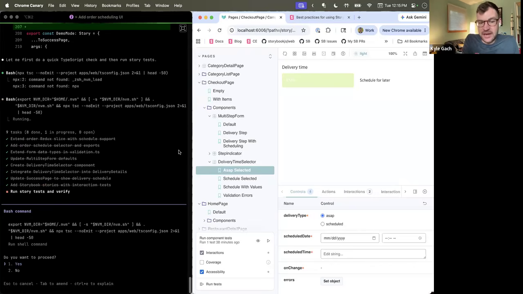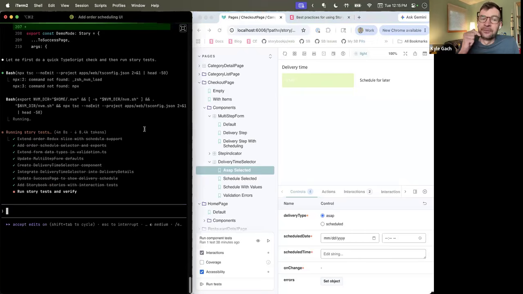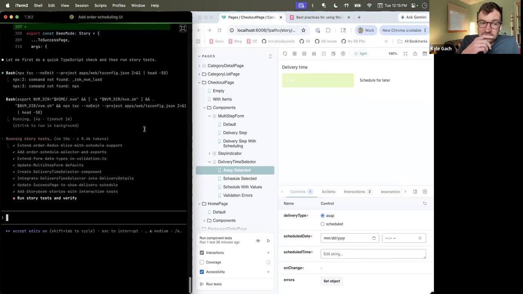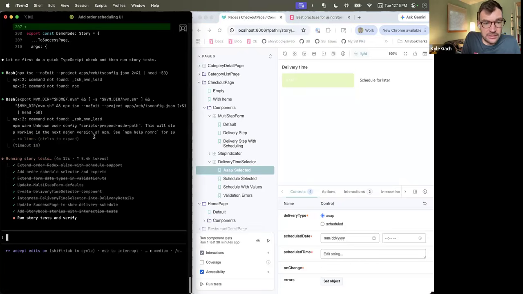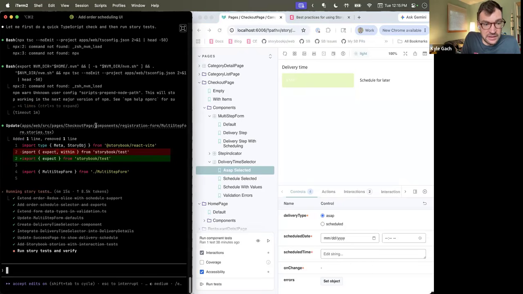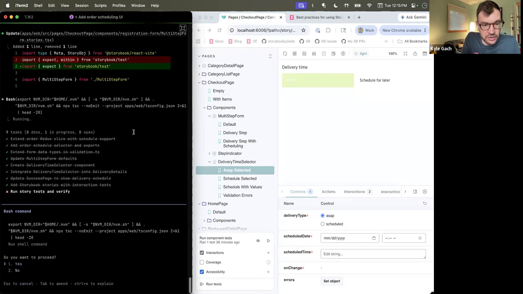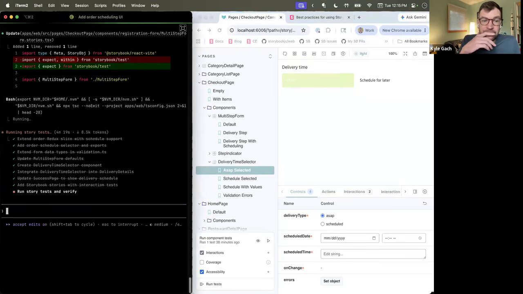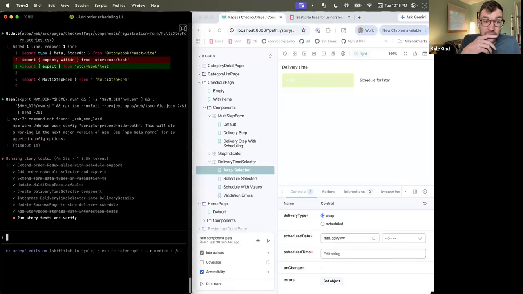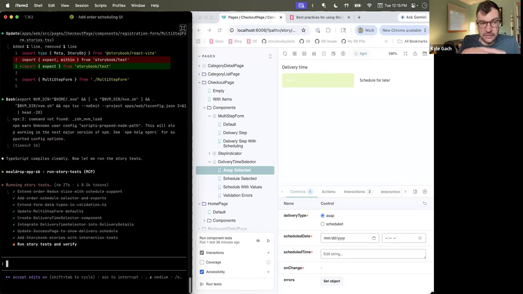Oh, I have some path issues on my local machine, so it has to do some funky things in the terminal. So it looks like first it's going to check the types, and then it's going to run the stories. I found an unused import or something. Okay, so types look good. So now it's going to run the story test.